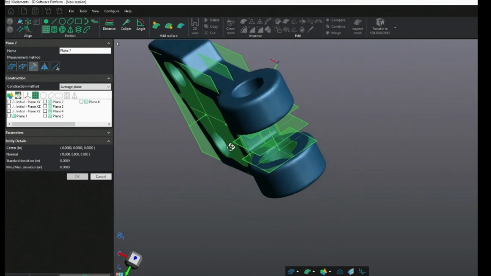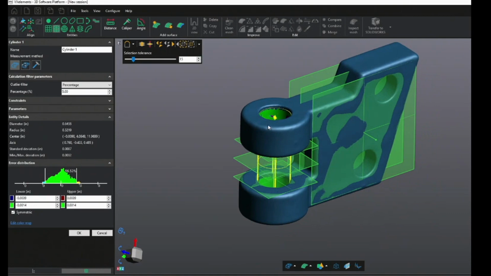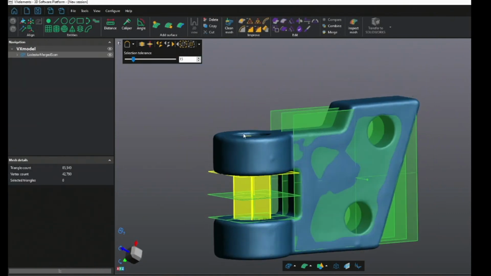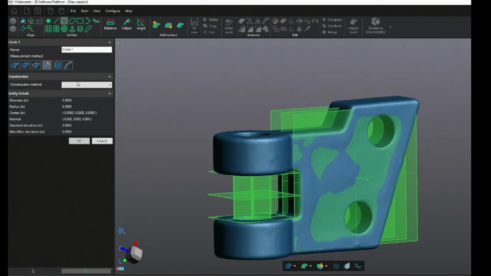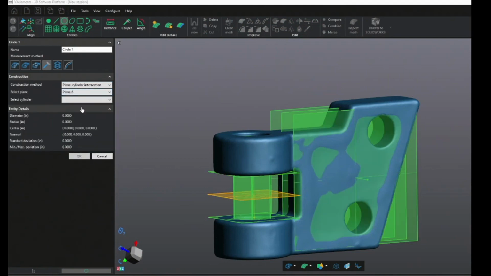Yeah. Okay, so I'm going to put a cylinder on the ID of this now. And now I want to create a circle as the intersection between this plane and this cylinder here. And that circle is going to define my origin. Create a constructed circle here, a plane and cylinder intersection. Plane will be plane 6, which is the average plane inside of that opening.